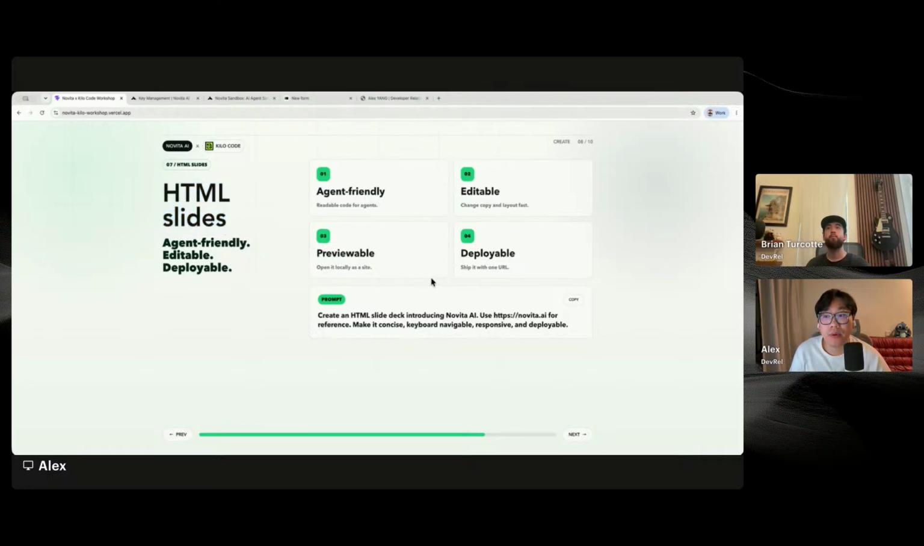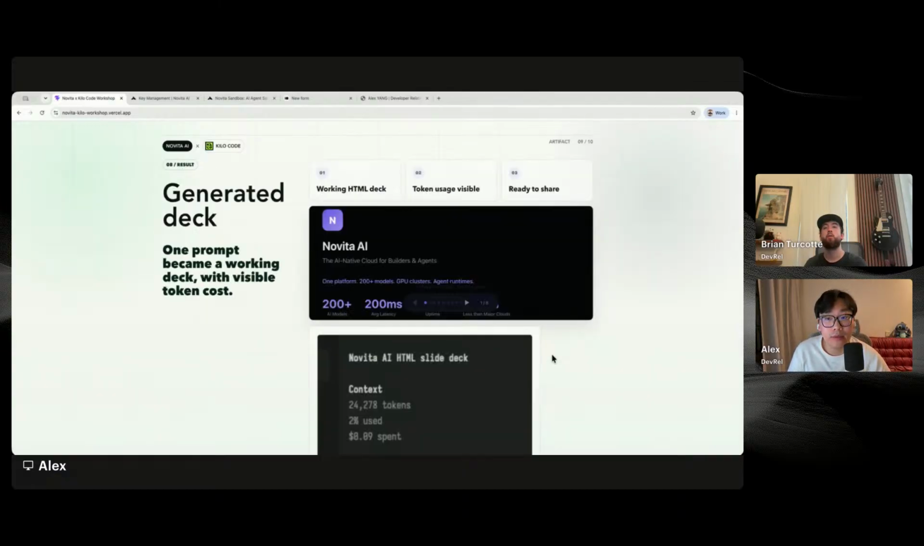I think it's possibly the next generation in terms of presentation, and you can very easily create HTML slides with our API inference with the Kilo coding agent. I'm going to give you guys an example. This is the prompt that I was using. It's just a single prompt: create HTML slide, introduce Novita AI. I was using DeepSeek before, and here is the outcome.